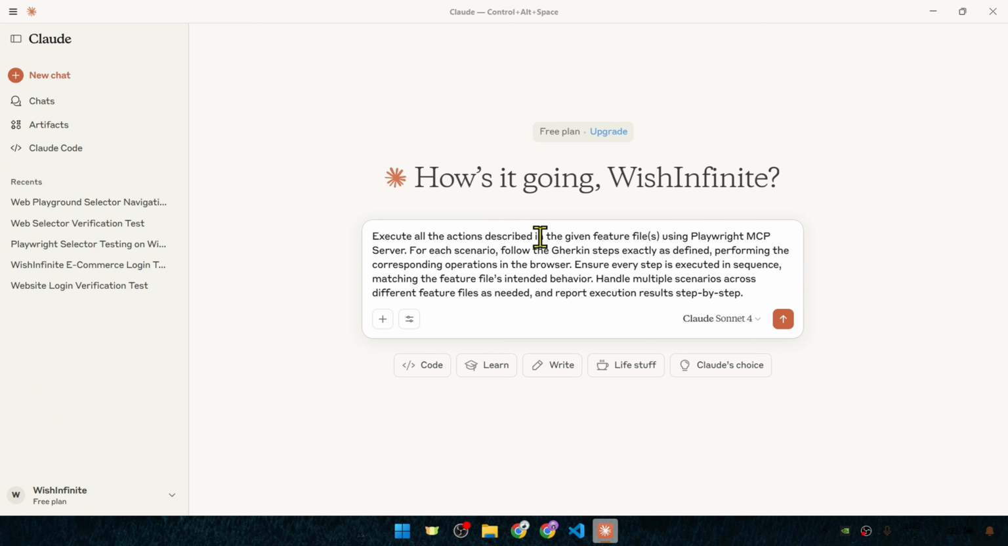Now here we have mentioned that it needs to perform actions using the feature files, but till now Claude is not aware of the feature files. And here, how can we provide the feature files to the Claude desktop app? Previously we have seen that we can provide the feature files to GitHub Copilot, and in a similar way we can provide the feature files to the Claude app.